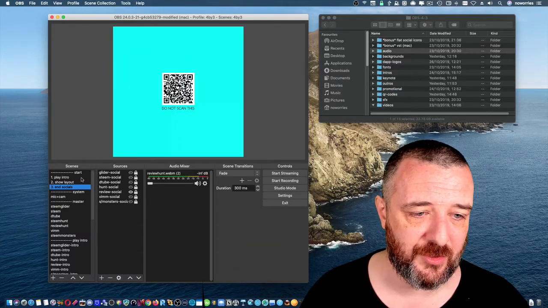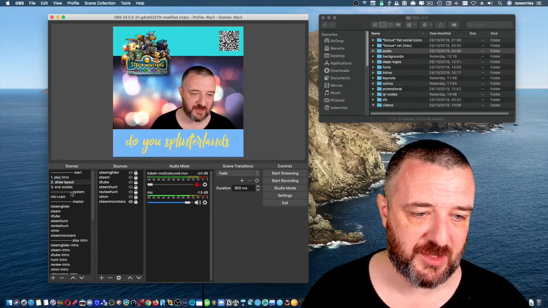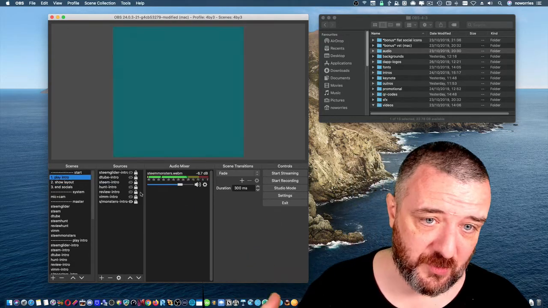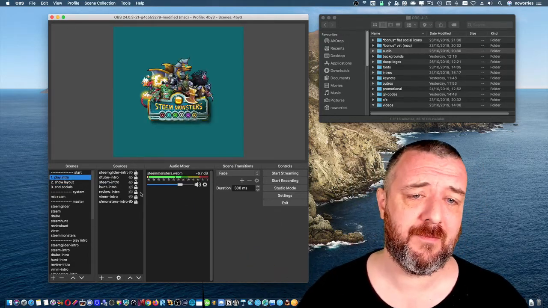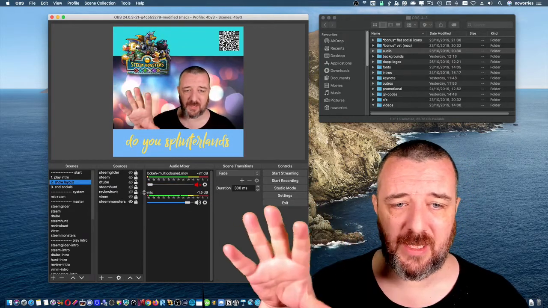So maybe I want to do one for Steem Monsters. So let's do one for Steem Monsters. Let's turn on the Steem Monsters layer, and then we just start at the beginning, and we press 1 again. We get the Steem Monsters logo animation at the beginning. Then we get into the Steem Monsters frame and layout.